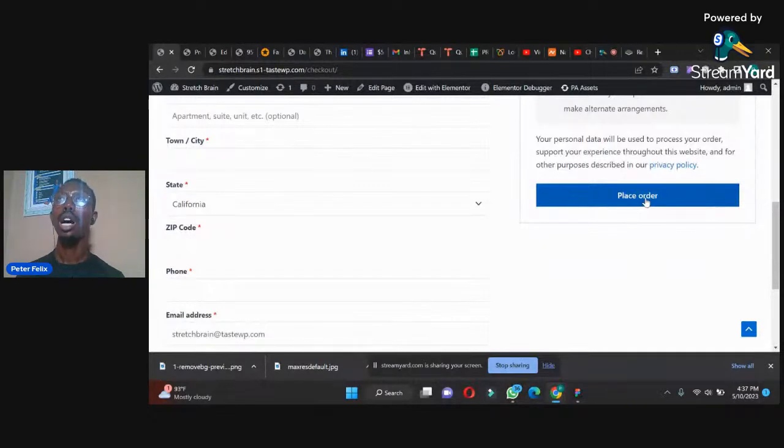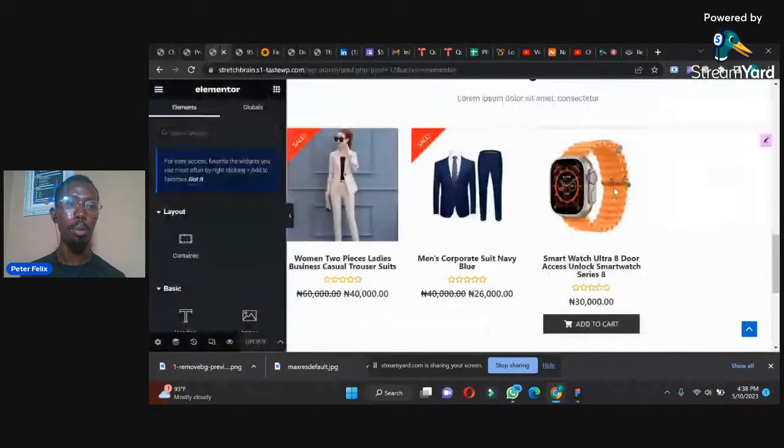Now, I'm going to show you how to apply a payment gateway. If you click on place order, the amount is going nowhere, right? You have to apply a payment gateway. Either you use PayPal, Paystack, Flutterwave, yes. I wanted to say Flutterwave, so sorry about that. So you use any of those to apply your payment gateway.